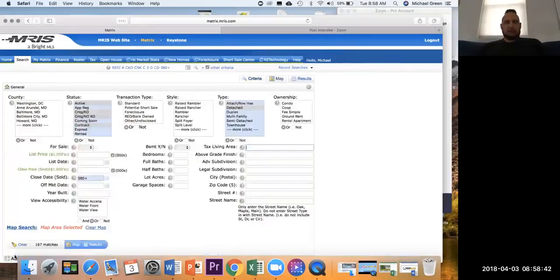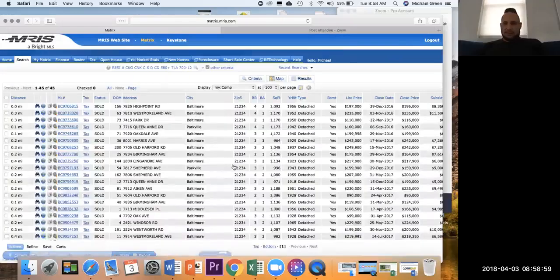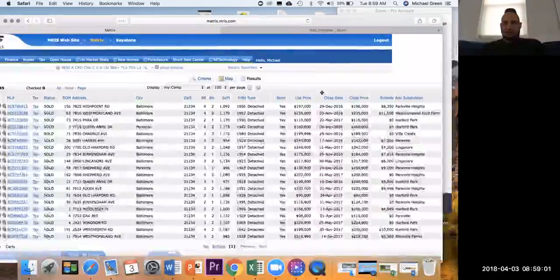What's really important to us is that we have a small house. It's only about 1,100 square feet. So it's important that we have other small houses. We'll go 700 to 1,200 square feet. We really don't want to see anything above that, because that would be a much higher comp. Based on that, we'll start looking for comps. We think this is about a 215.